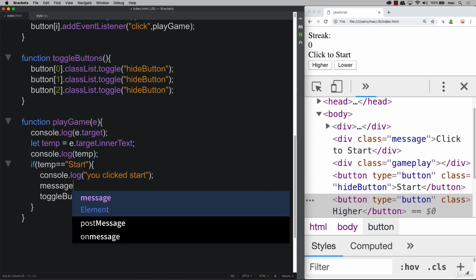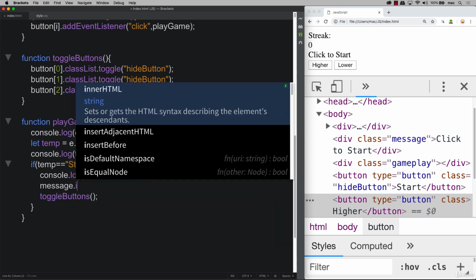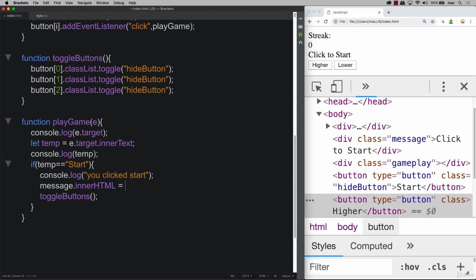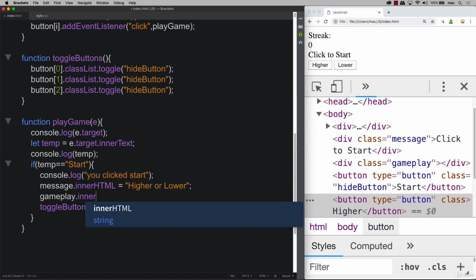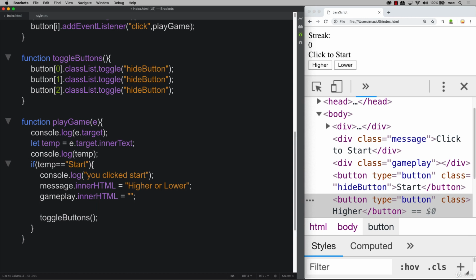So let's update that. Update our message object, inner HTML. We can set that to higher or lower, and that's going to be displayed to the player. Also take our gameplay, select our inner HTML. We're going to clear out anything that's available within our inner HTML because we're starting a fresh brand new game, and this will give us the ability to replay the game.